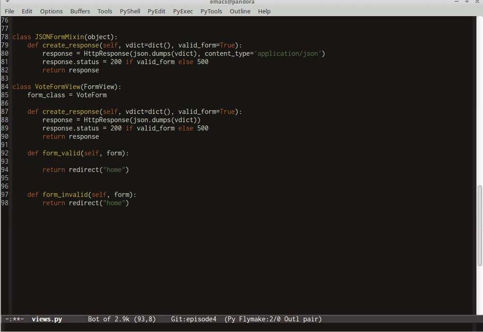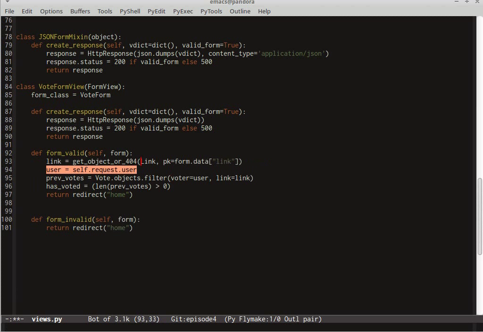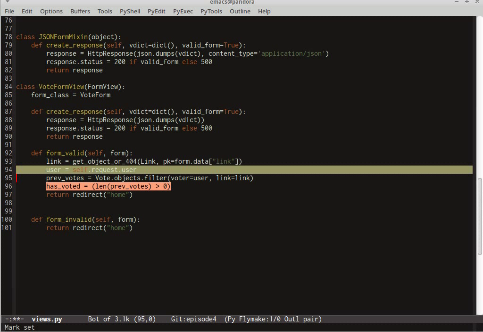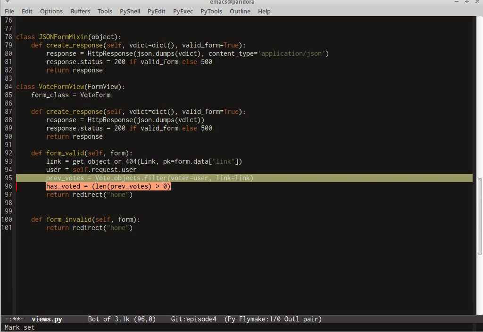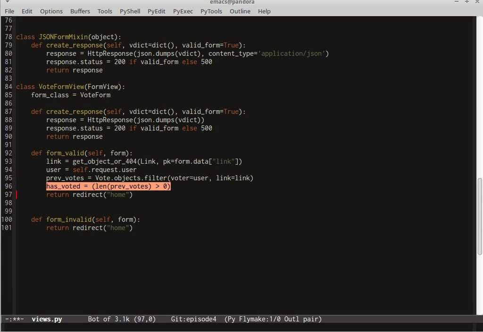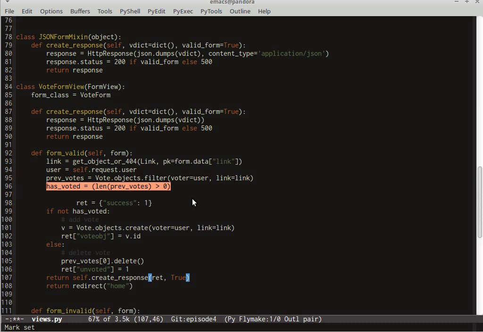Our form valid function remains pretty much the same. As before, we are going to find out what is the link, what is the user, whether there are previous votes just for the unvoting voting toggling functionality, and the has voted boolean object, of course. The next set of functionality is going to be different.